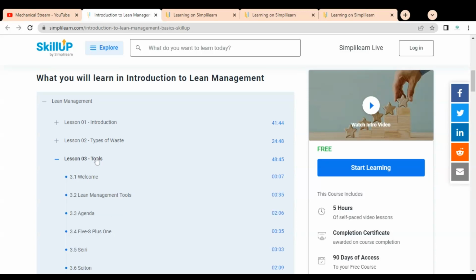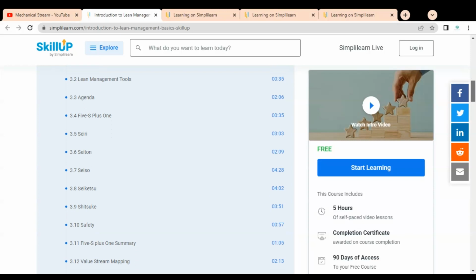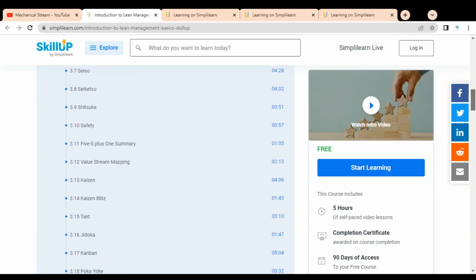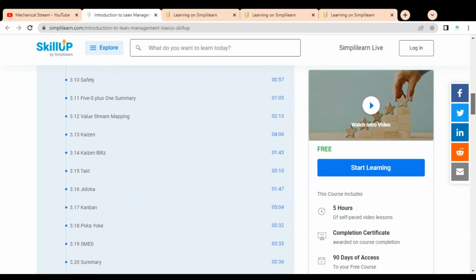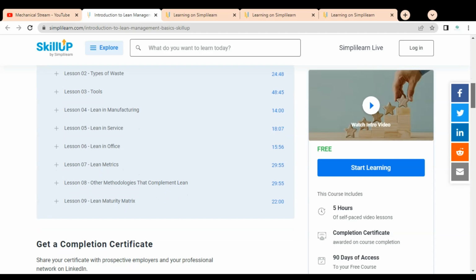Then you can see various tools are available, like 5S plus 1: Seiri, Seiton, Seiso, Seiketsu, Shitsuke, safety. These are the 5S, and also you will learn the 5S plus 1 summary, value stream mapping, Kaizen, Kaizen blitz, and Kanban, Poka-yoke. So various things you will learn, and similarly you can explore these various lessons. You will also learn the various types of lean in the manufacturing sector, then lean in services, office. So this type of things you will get.